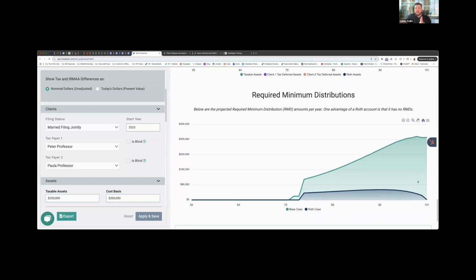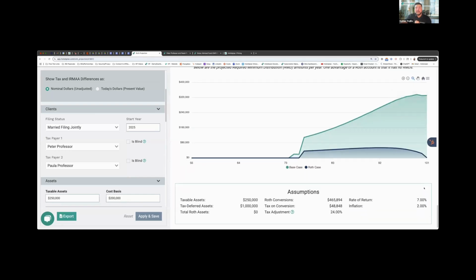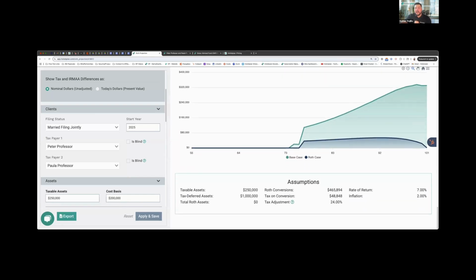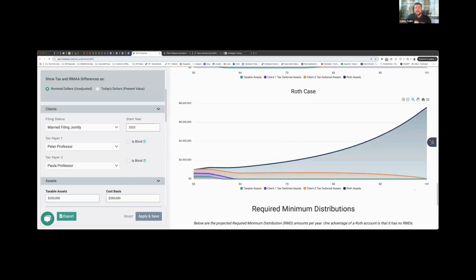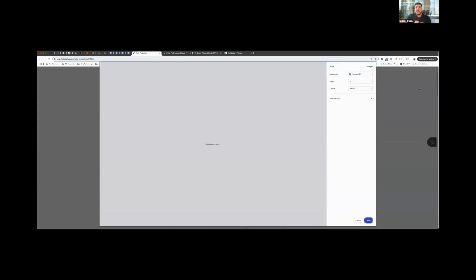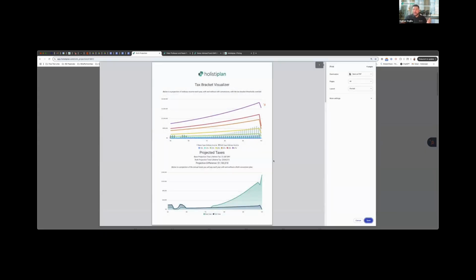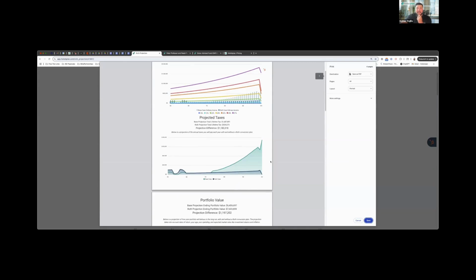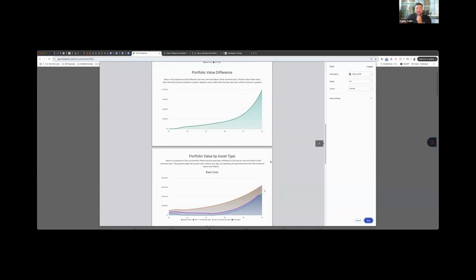But one graph people love are these RMDs, to really visualize what those RMDs are going to look like if you did or did not do that Roth conversion. And those are just my assumptions that I put in for this client. And just like the report, just like the scenario analysis, you could print this, save it as a PDF, and now you have a nice deliverable to share with your CPA, your client, and better understand if it's worth it or not.